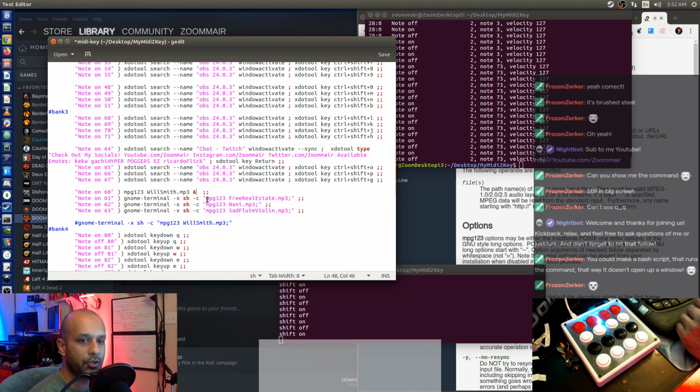You could make a bash script that runs the command, that way it doesn't open up a window. I thought this was a bash script. But yeah, like I was saying, now in theory I haven't tried this out yet, but I did it in the terminal and it worked. I haven't done it in here yet.